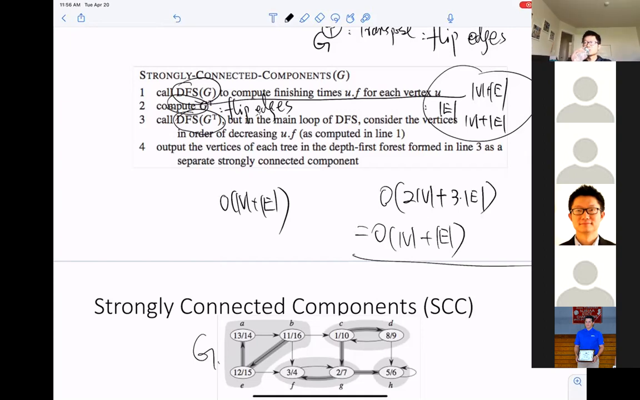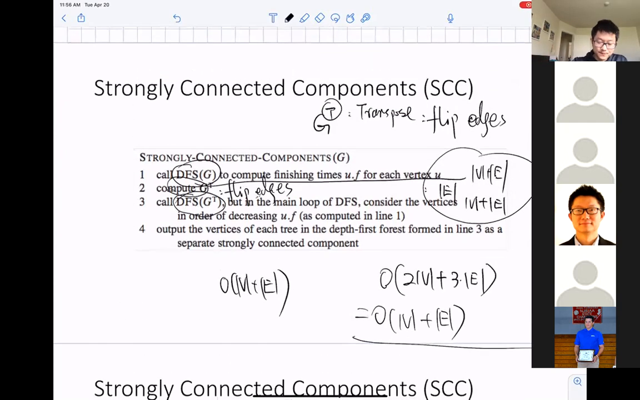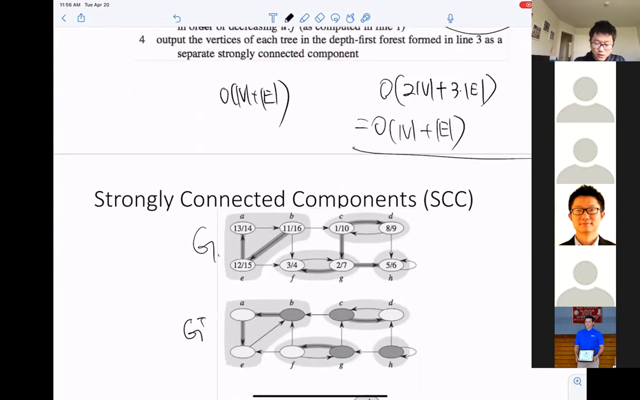How do you flip an edge? How do you flip the edges, and how would you do that? Just change the direction. Previously, we had an edge from A to B, but here we flip it from B to A.